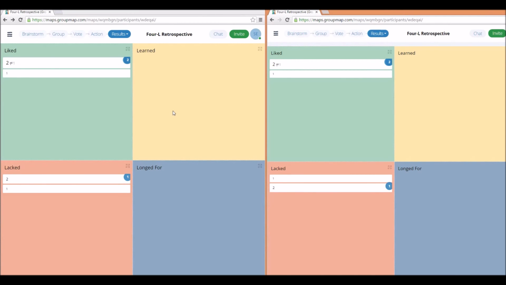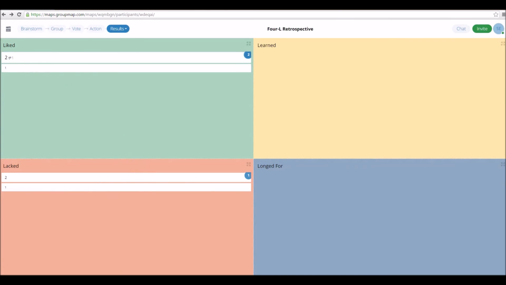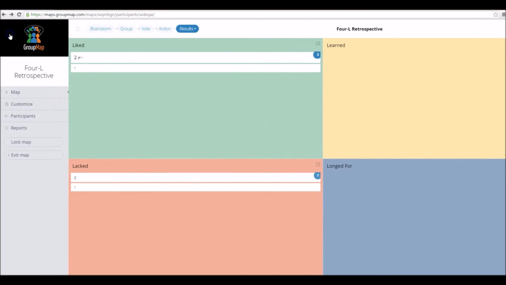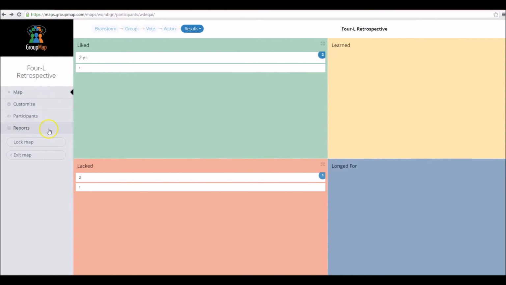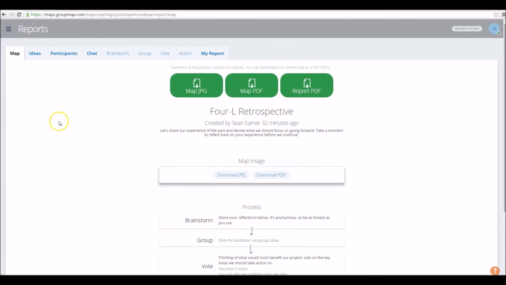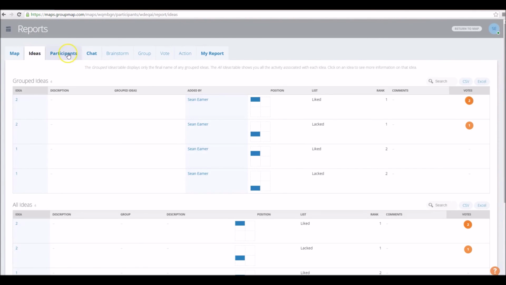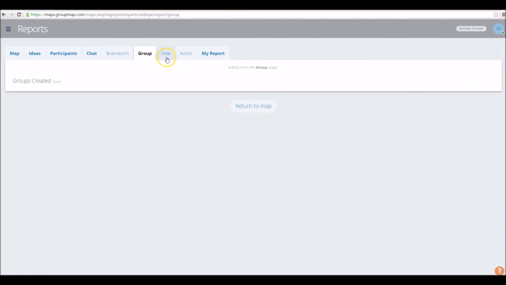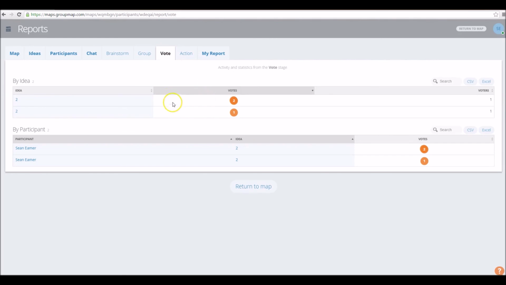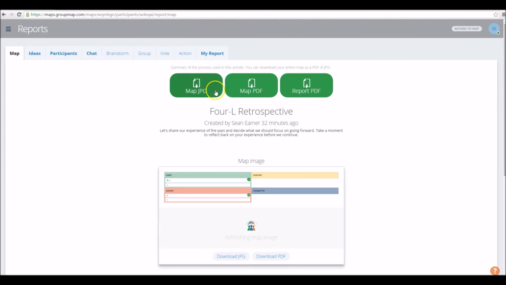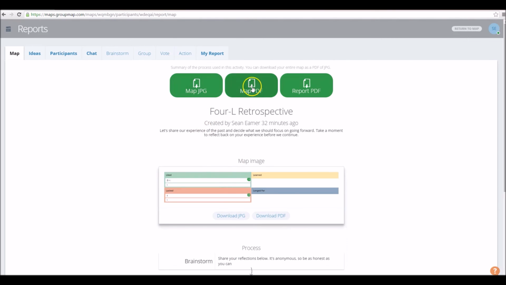To find reports, head to the top toolbar on the left-hand side here, the drop-down menu, and reports is the fourth one down. So here we can actually see all of the ideas that have been plotted, any brainstorming, grouping, or voting stages. Here we can actually download our results as a JPEG or PDF file.